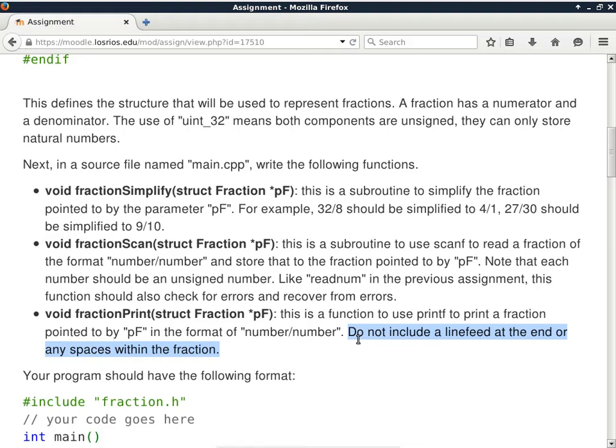Are there any questions about these three subroutines? At least what they're supposed to do. No questions about this?